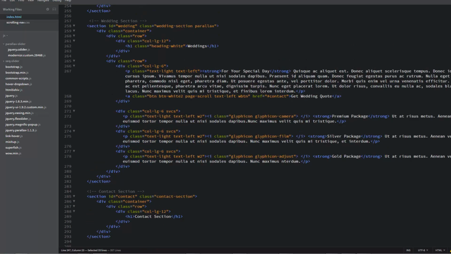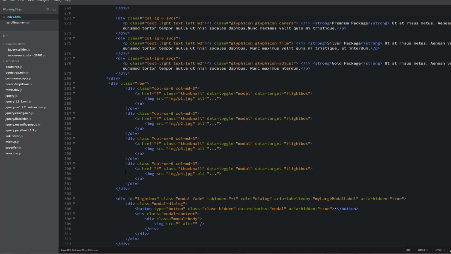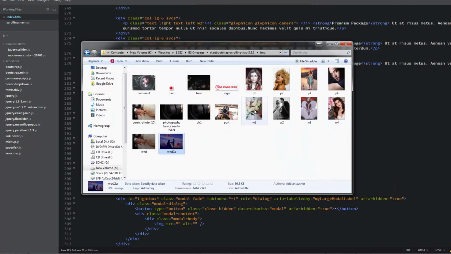Now this is a whole different row, so I want to go to below this row. Still within this section, and within the container for sure. Now what I want to do is change these pictures out for some new ones that I've got for the actual wedding section. So I've actually put them in my section now. Let's put those in there. It's W1 through W4.